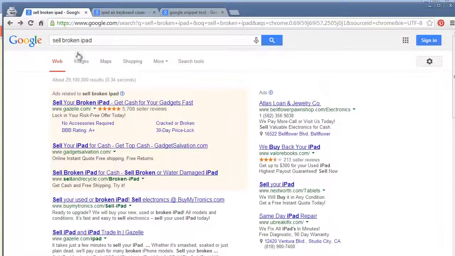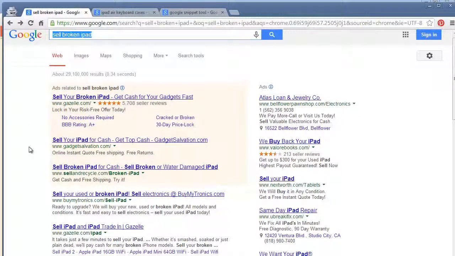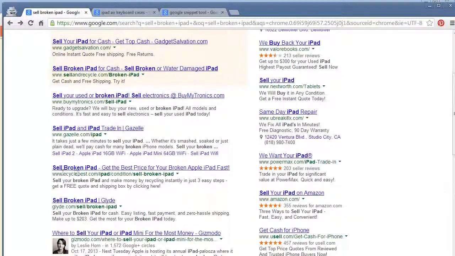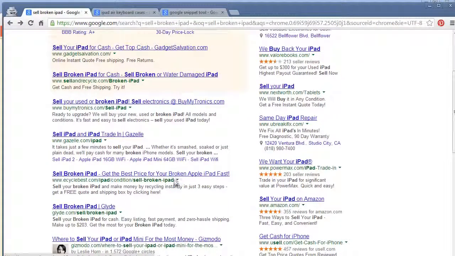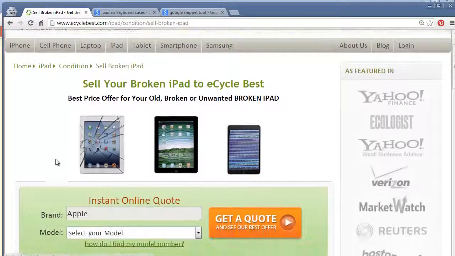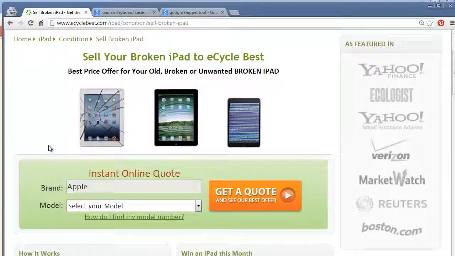The first one is if you perform a search for sell broken iPad. And I don't know if this will be here when you do the search, but it's there today when I'm doing the example. You see that eCycle Best. They've thought about people searching for broken iPads, and they've created a page on their website, based on how their site's organized, for sell broken iPad. Sell your broken iPad to eCycle Best. That's what they do.